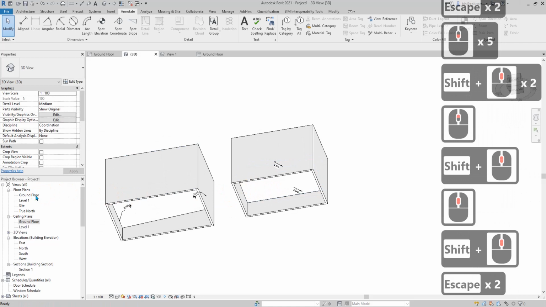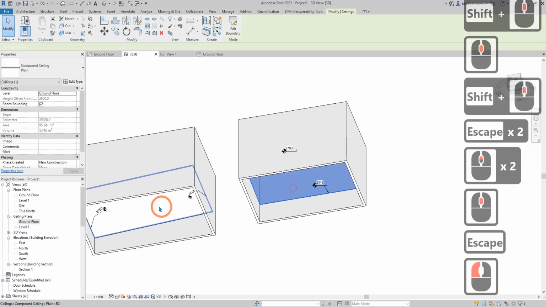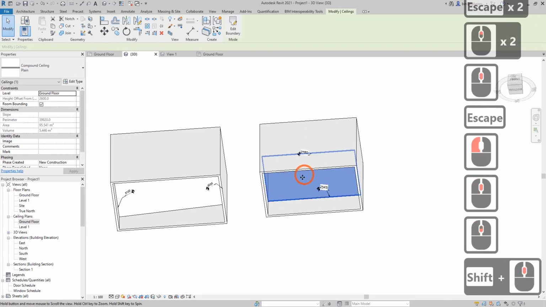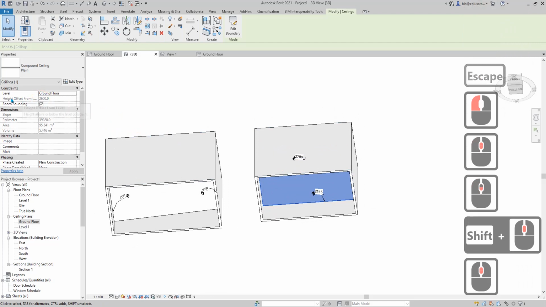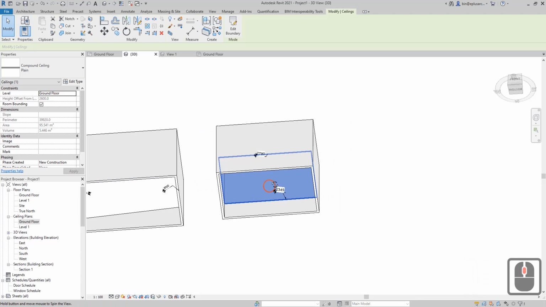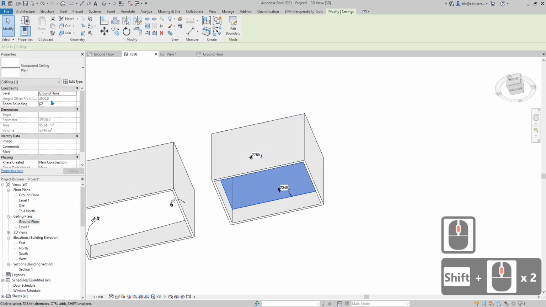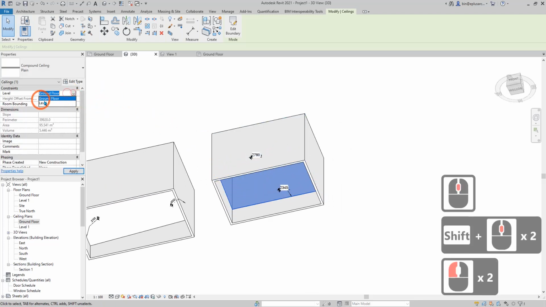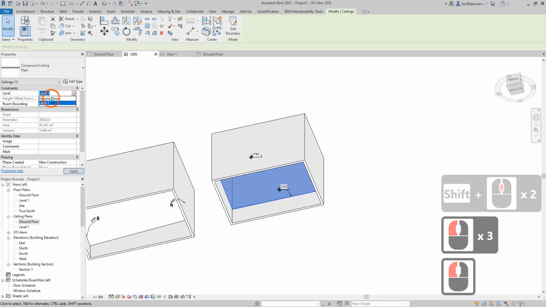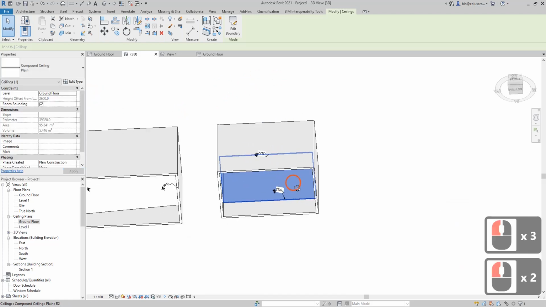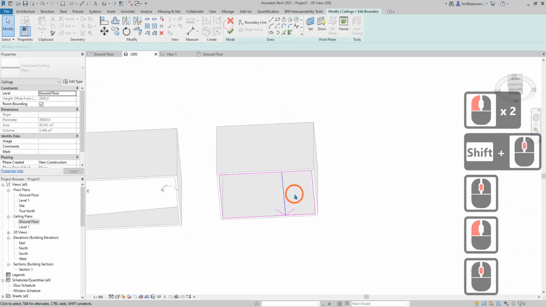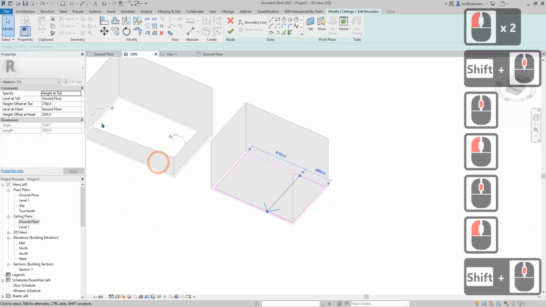Very simple, and just bear in mind that this level won't affect anything. Even if you change this, the ceiling won't move. You can only adjust the height using these.